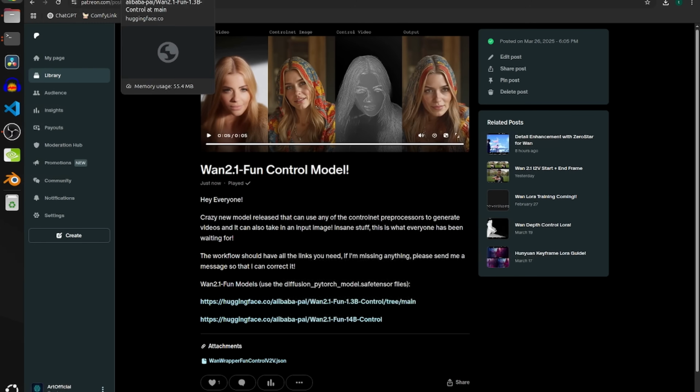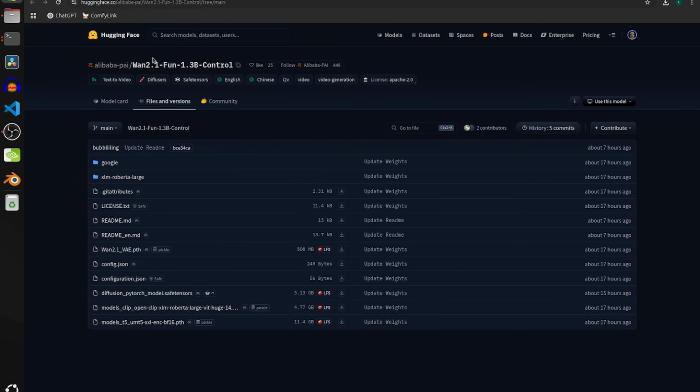Okay, so when you open up that link, you'll find this repo. You're gonna wanna find this diffusion PyTorch model.safetensors file and download that. Like I said, the 14B and the 1.3B work exactly the same. So you can grab both, or you can grab one and just follow along, it's the same thing.